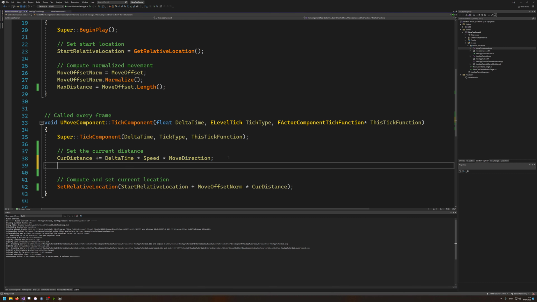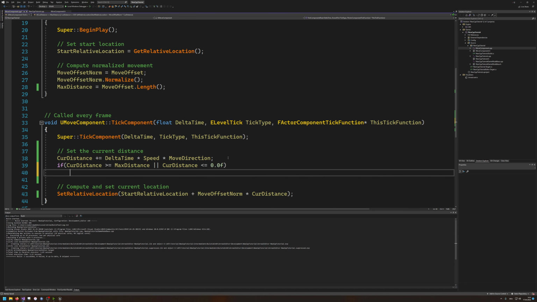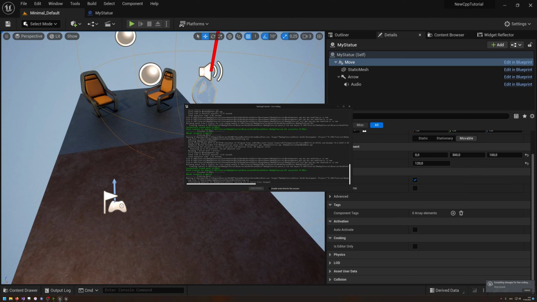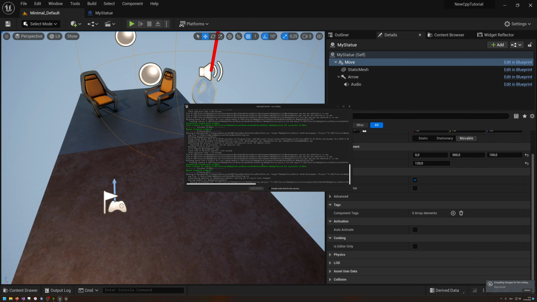So basically what I want to check is if current distance is bigger or equal than max distance, or the current distance is smaller or equal than 0. So basically if we reached one of the extreme values, then I want to say move direction times equals -1, which is going to invert it. And this shall do the trick, actually. So let's see if this does the trick.